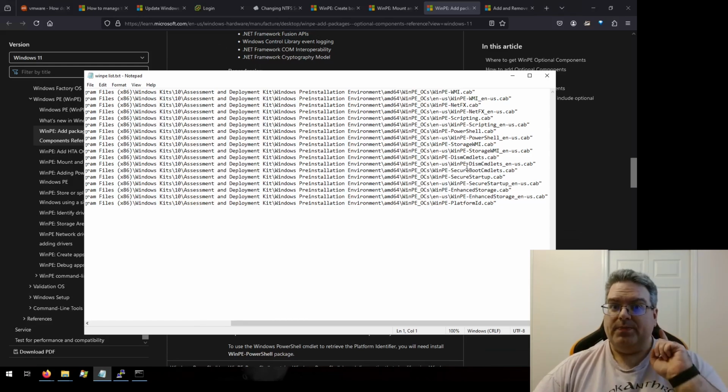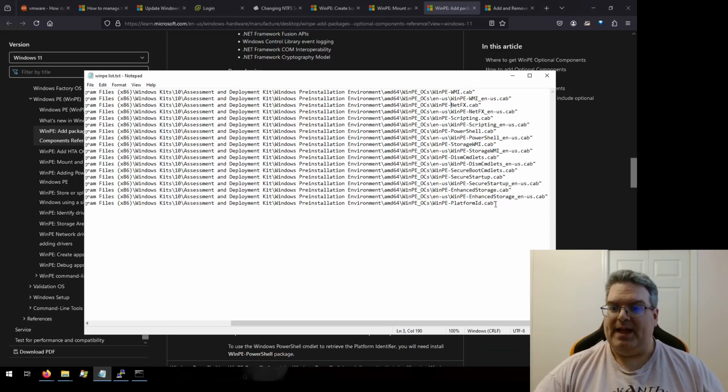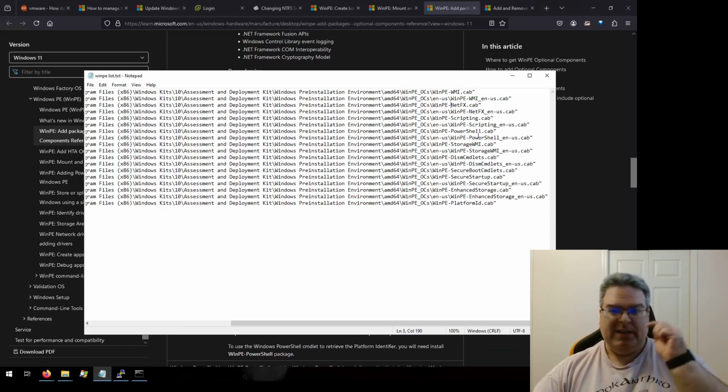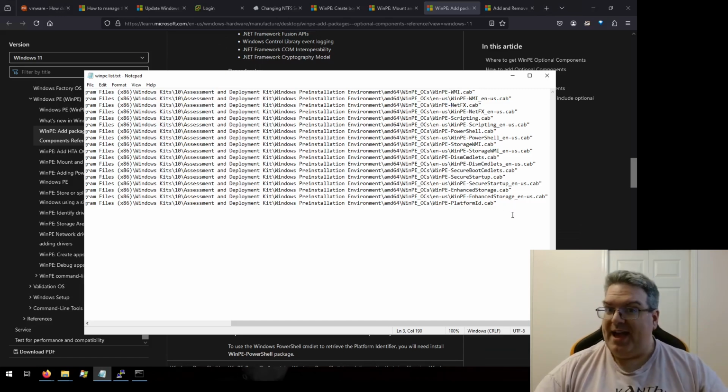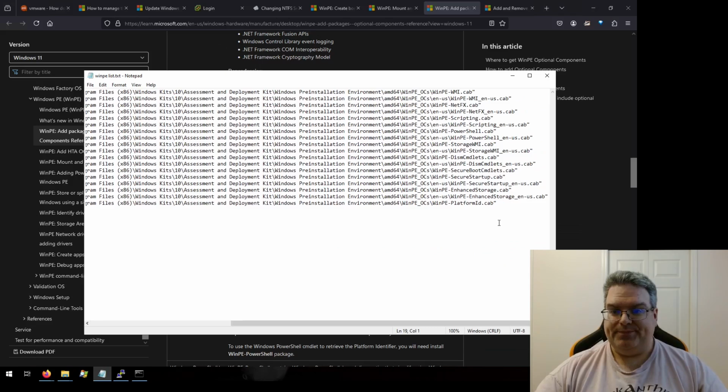And where there is a language pack as well, you have to install a language pack as well after the main component. Some of these don't have language components, like Platform ID, there's no language component. The secure boot commandlets, there's no language component. But most of them do have a language component. And like I said, this is order dependent.